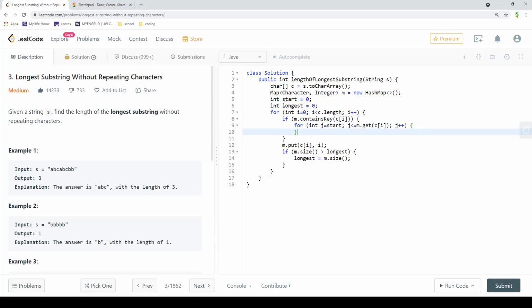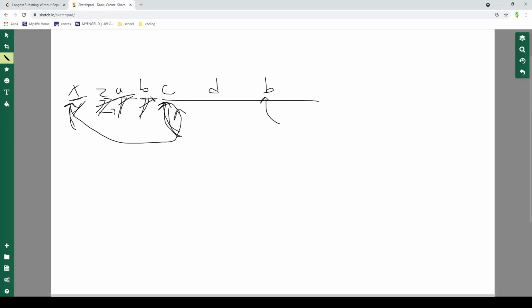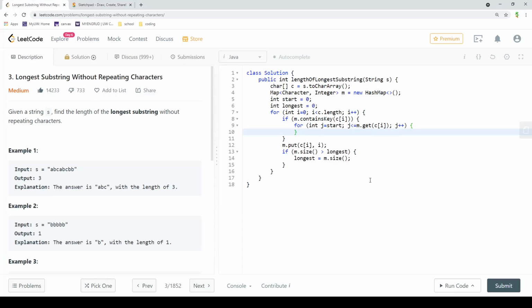remove all those characters from our map, because if you remember, if we detect a duplicate B, what we want to do is move all the way to C and delete all these guys. So that's exactly what we'll do. We will map.remove C and the index at J.